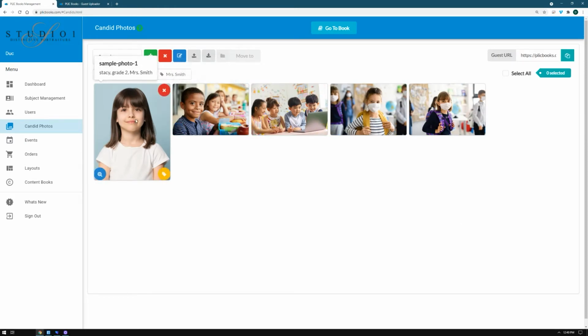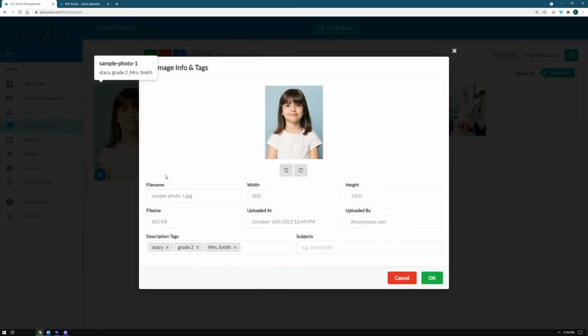Whenever you hover over a photo, you'll see the name of the file and also the tags below that. And to edit the tags, you just have to click on the yellow icon right here. And this is where you can change the description tags.